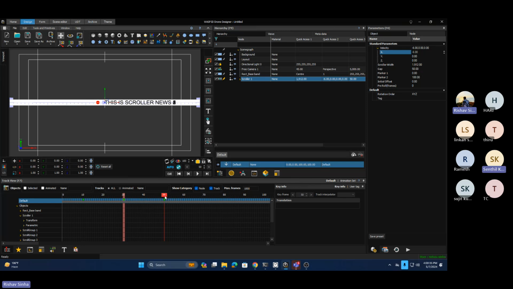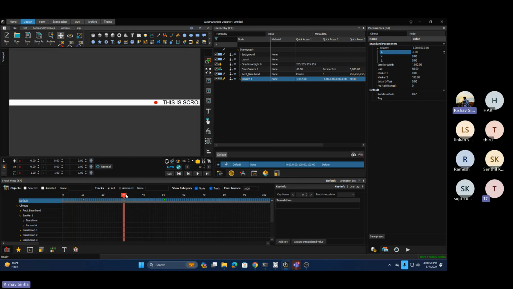Actually, what play default means is that it plays the default track. You can see this default track. On the default track, I initially added a pause, so it moves from there. Then initially it stuck. Right now you can see it is stuck right here.